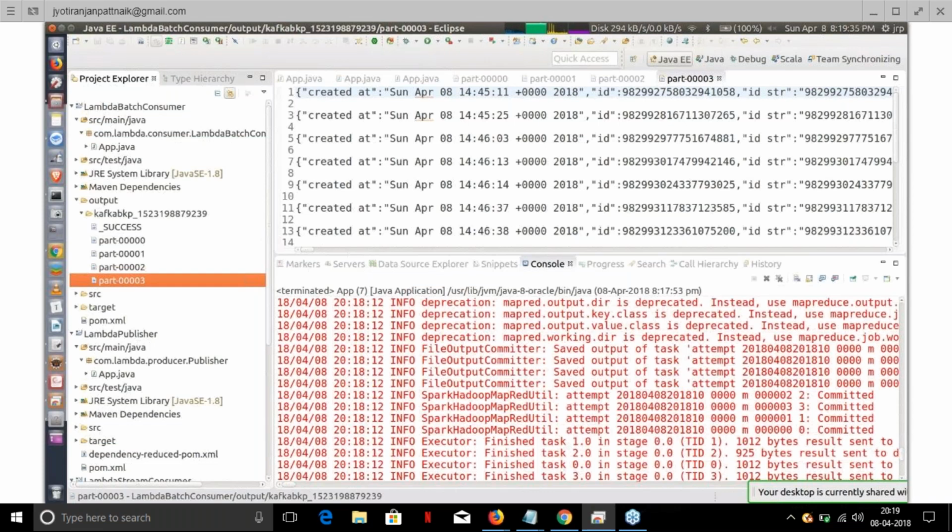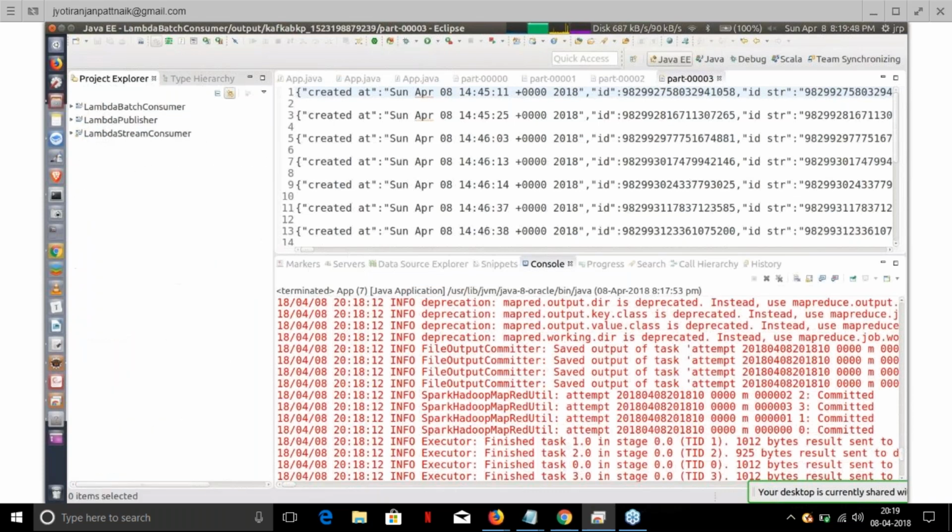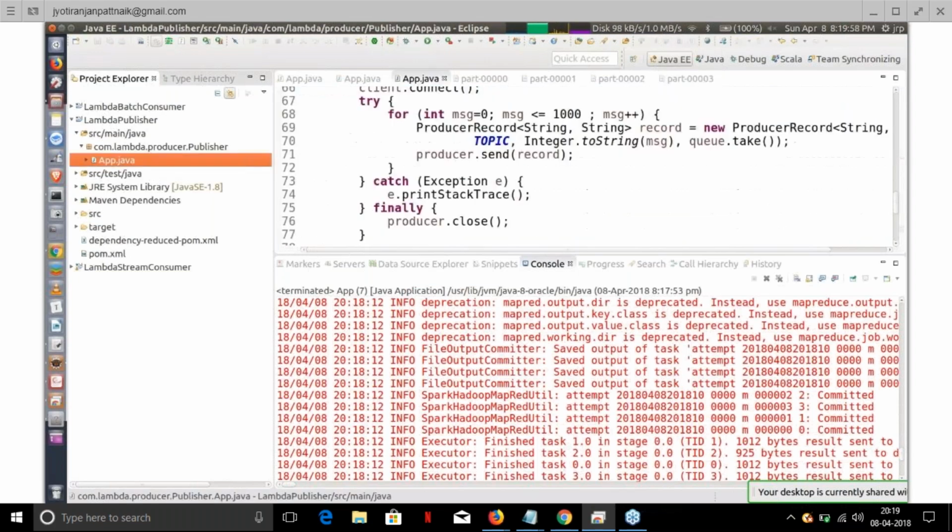Now we have exactly 10 minutes, so I will go through the code a bit so that we can understand how this magic happens. Actually, nothing is magic, so let's reveal the magic. This is the publisher first. In the Lambda architecture, the upper part is the publisher. It will publish the data to the Kafka broker.